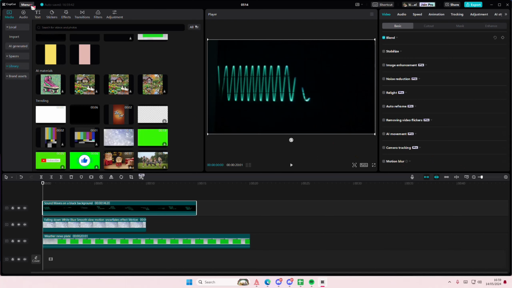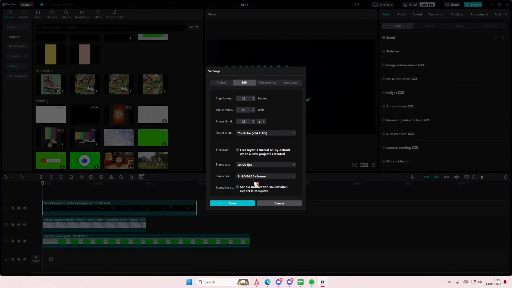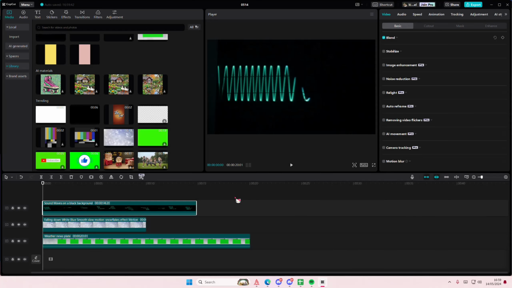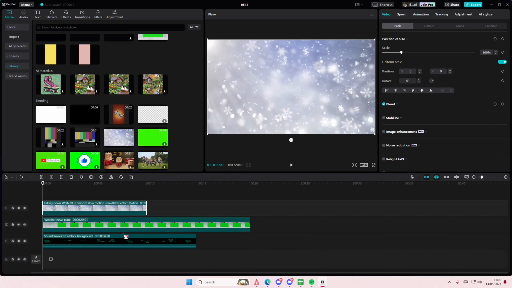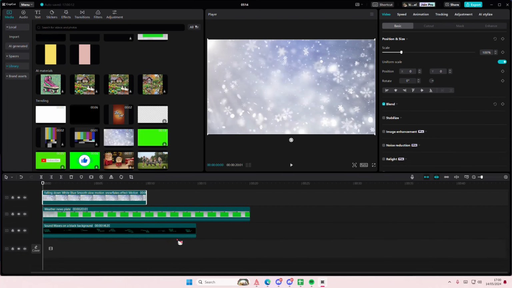What I usually do is I go to menu, I go to settings, and I go to edit, and I just enable free layer by default when a new project is created, so I don't forget that it's off, so that it will enable itself every single time I make a new project and I don't have to order layers. I don't know why it's there, because it is easier to just enable free layer and order it like this, but well, you learn something new every day.